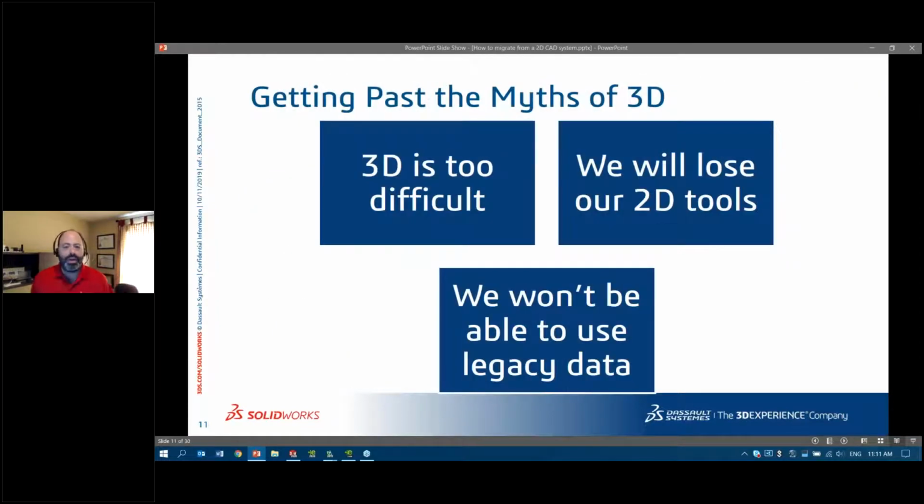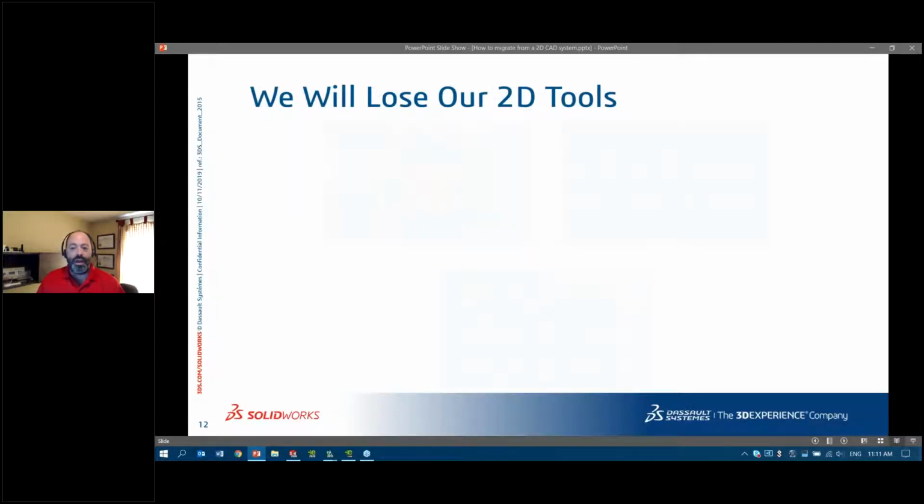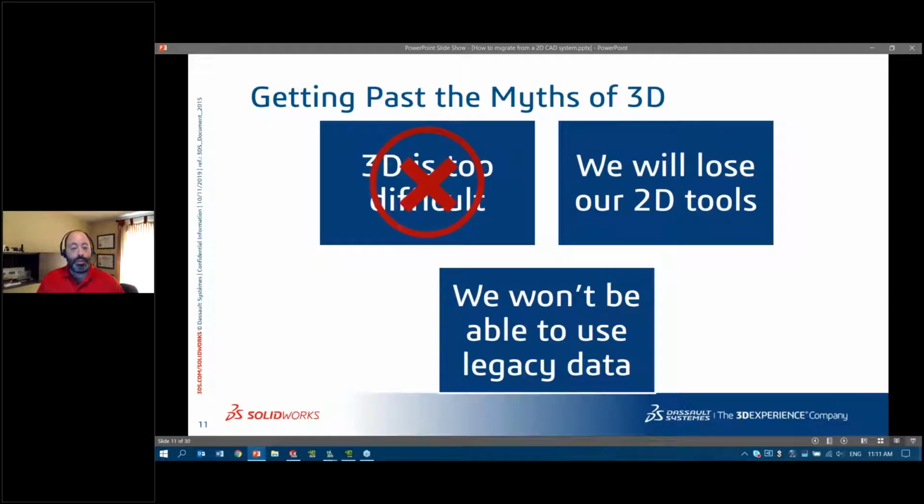So when people say that 3D is too difficult, like I said, I made the transition 20 years ago, when the content was a lot thinner and there was a lot less material to help people. And I was able to do it. So today, I would say it's much easier to do that transition than it was even in the past. Now, another misconception is that we will lose our 2D tools.